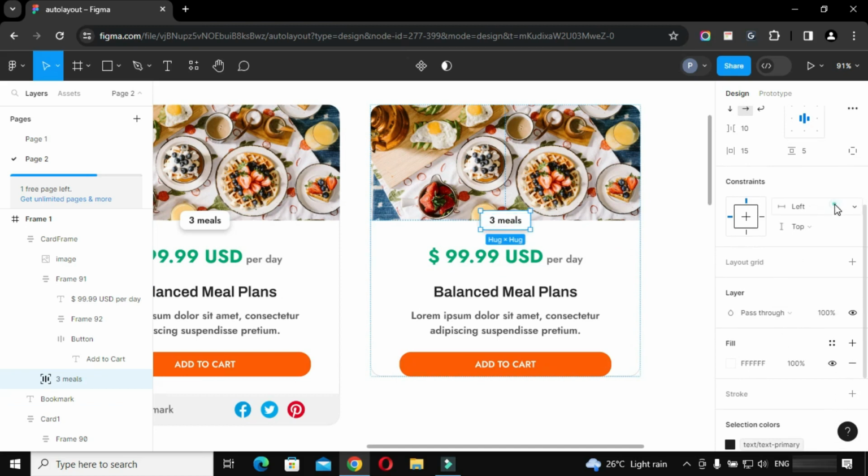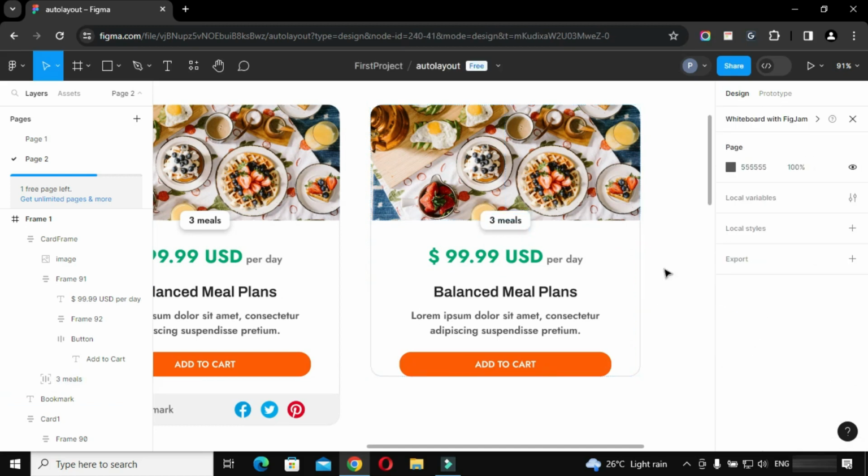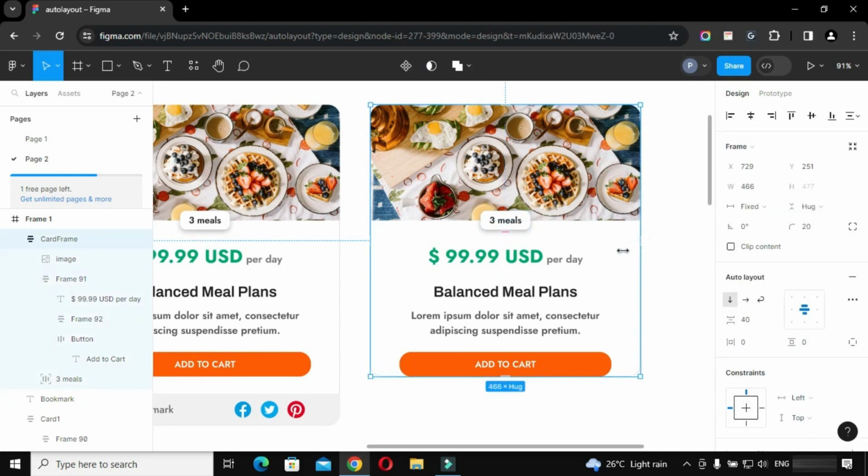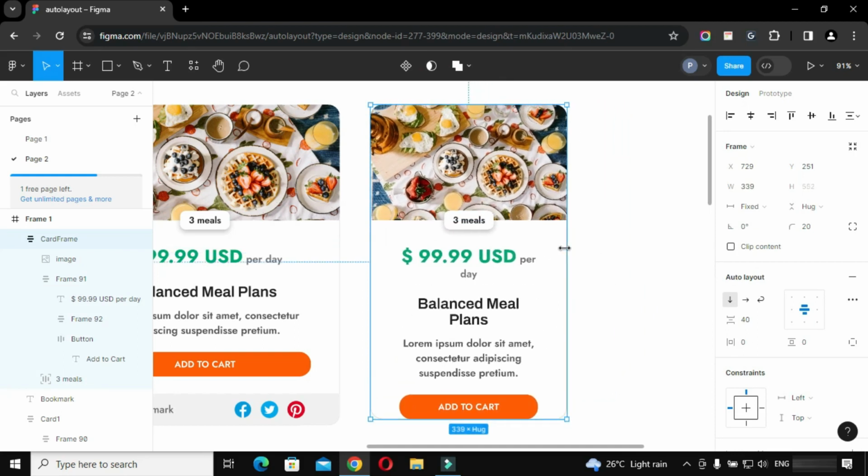Go to constraints and select center. Now check it again. See, it works properly now.